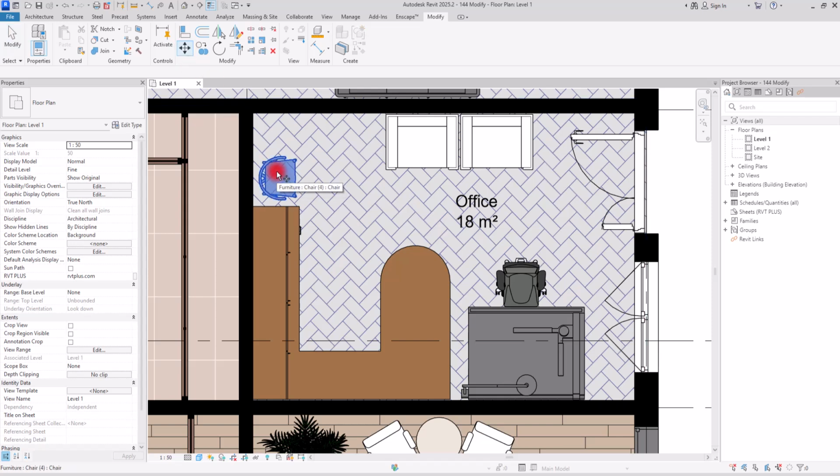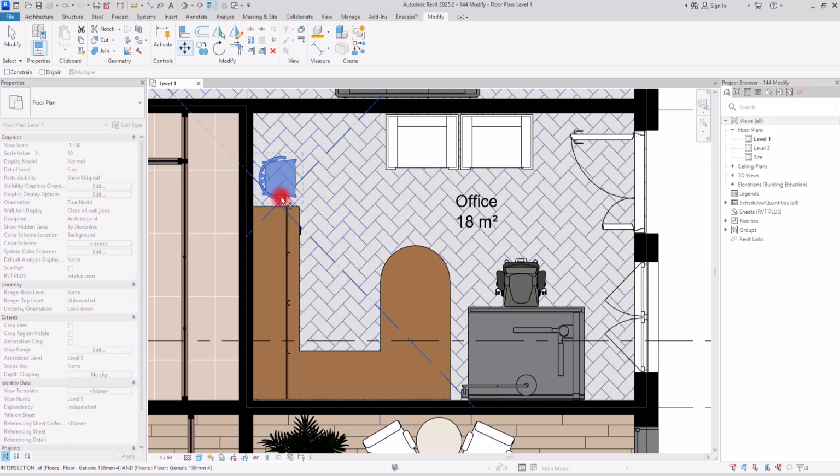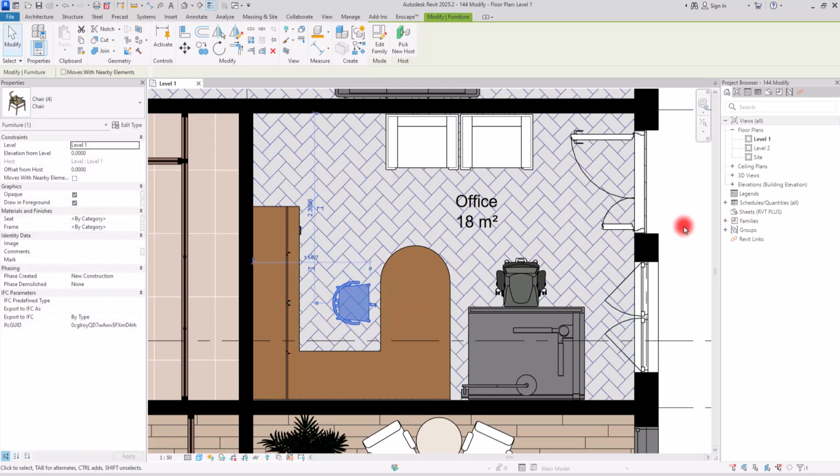Also, the other way is to first click on this Move tool, select your object or family, and press Enter. Right now you see these dashed blue lines around it. You need to click on the object or family again, this way or from its center, and then place it wherever you want.